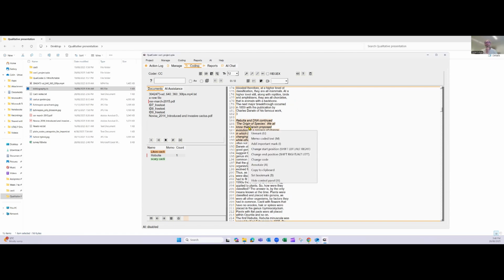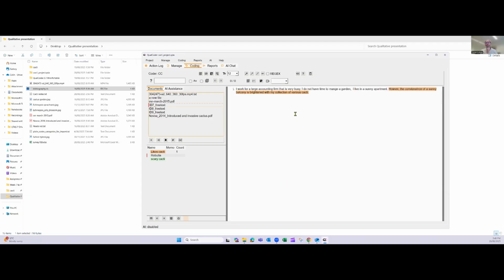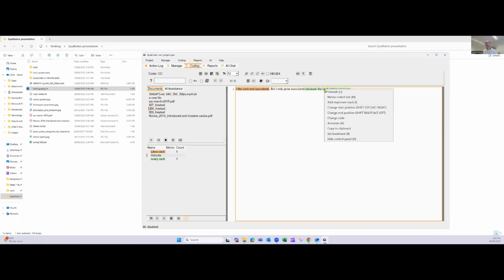Again, if this is particularly important, I might go to one of the shorter documents, maybe the one that found it scary. Because the cacti spines scare me, I'm going to right click on that and add an important mark because that was important to that person. You can change the code if you don't like the code that you've used. You can annotate sections of text.